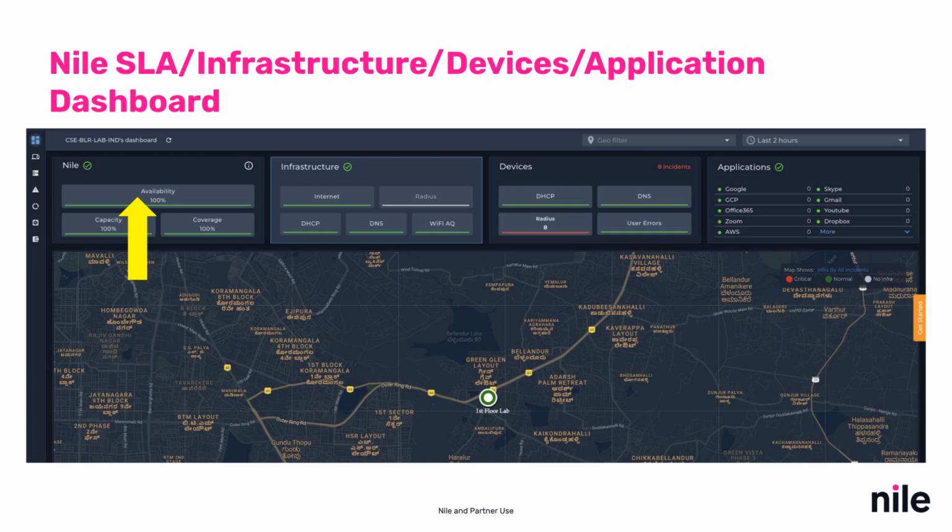Let's talk about how we measure the performance guarantee of the Nile Service Block, or NSB, using three key metrics: availability, capacity, and coverage. First, availability. This tells us whether traffic is consistently flowing through the NSB. It includes both wired and wireless network elements, and we aim for 99.95% uptime, measured on a per-building basis. So essentially, the network should always be there when users need it.